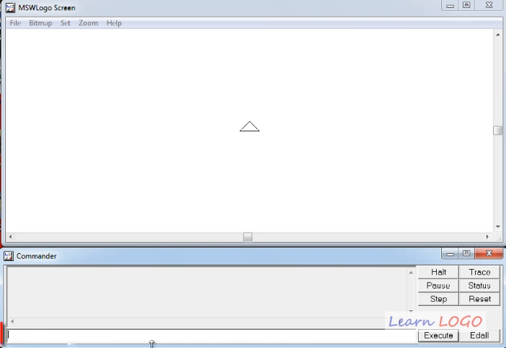So first let me set the pen size as 3. This will be slightly thicker, and we are doing this just to see the figure properly. And then I am going to draw a polygon of 360 sides. I am going to do that using the repeat command, as we have learned in our last video.